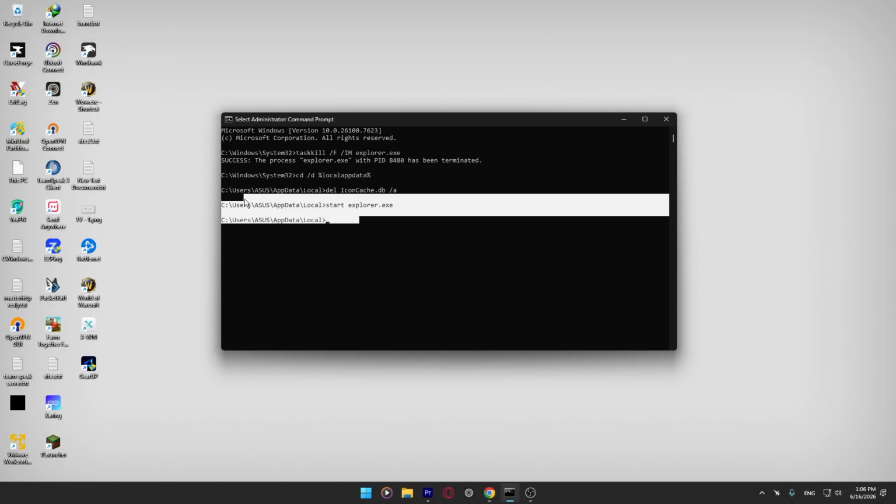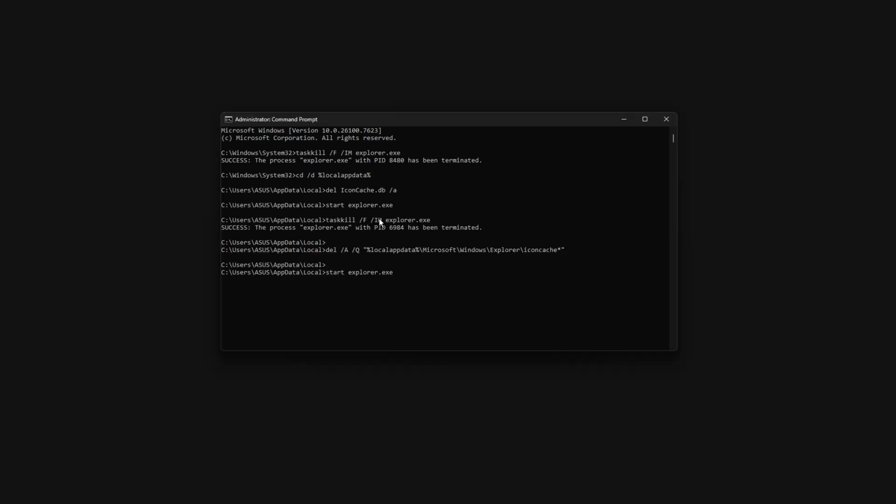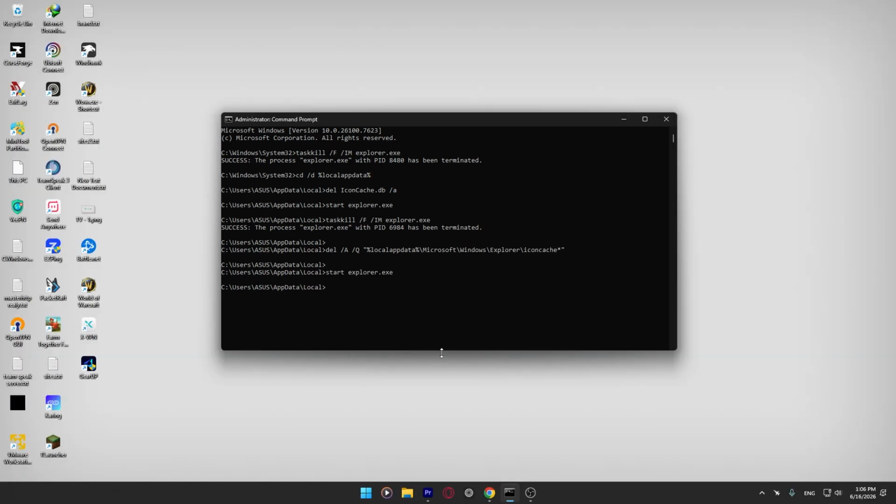If your icons still aren't back, don't panic. Open Command Prompt again as administrator and run the second command I've included in the description. Then restart your PC one more time. I tried a bunch of different fixes before this, and honestly, most of them didn't do anything for me. But this method was the one that finally worked.